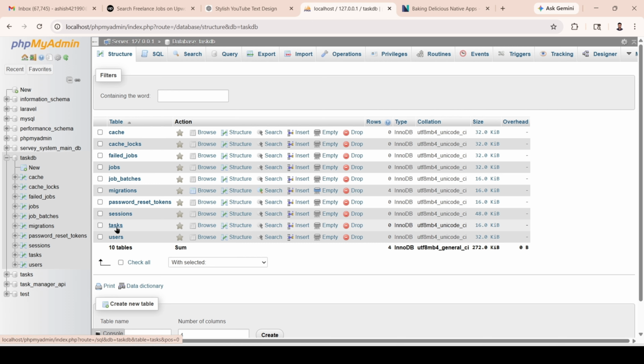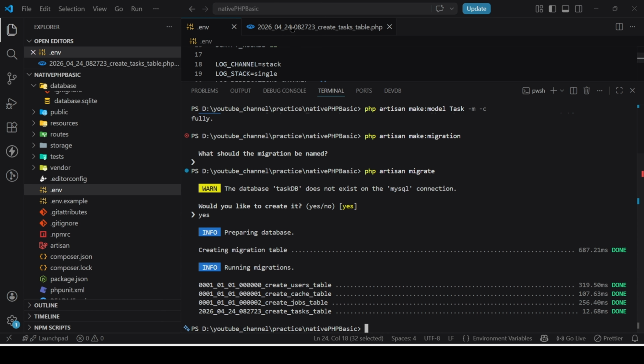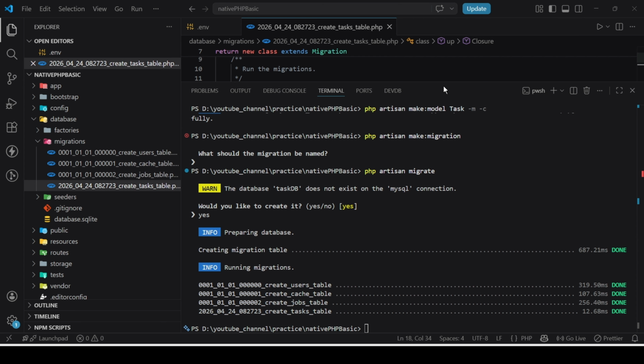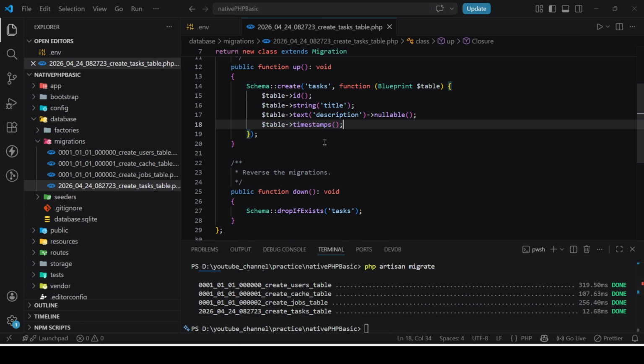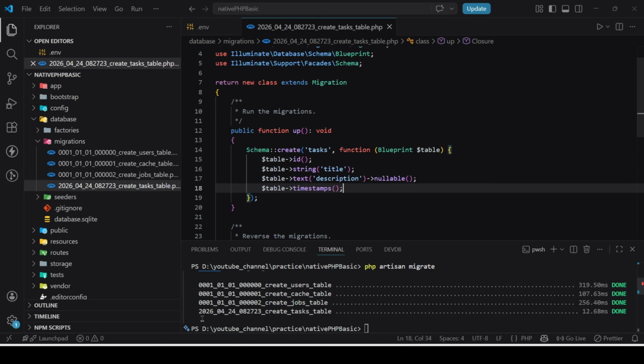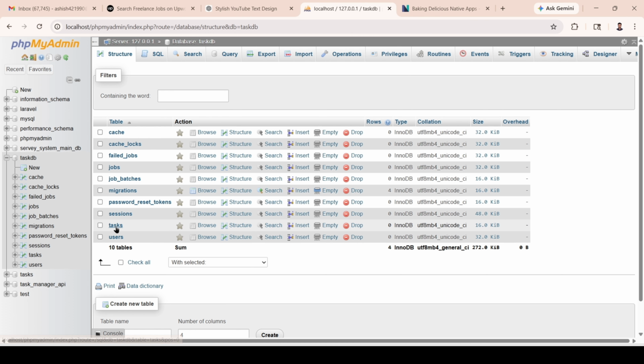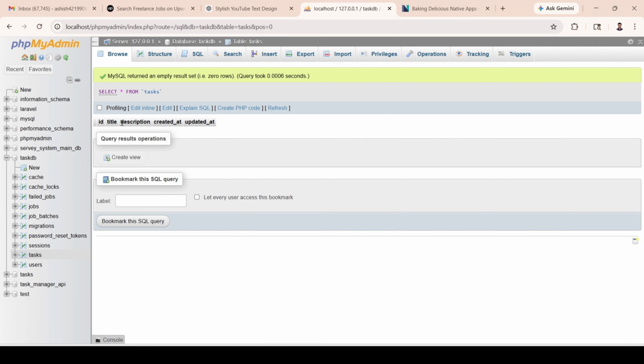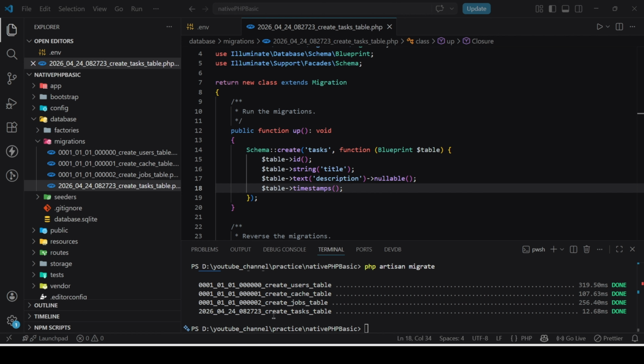Only the tasks table is the one we have written migration code for, so it was created due to this migration command which we have created. You can see title and description, so everything is there. When I click on this task table, you will see an empty table with these fields: ID, title, description. There is no data, so that's why it's only showing the column names. After some time we will insert the data also, and then you can see. Okay, so our migration part is completed.